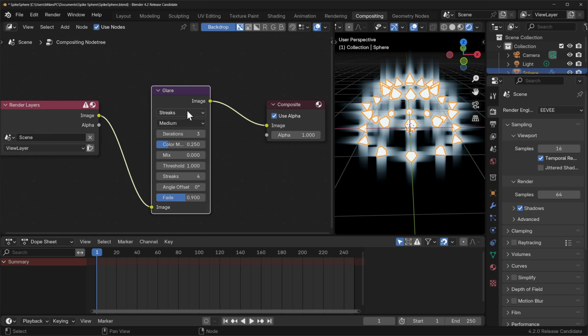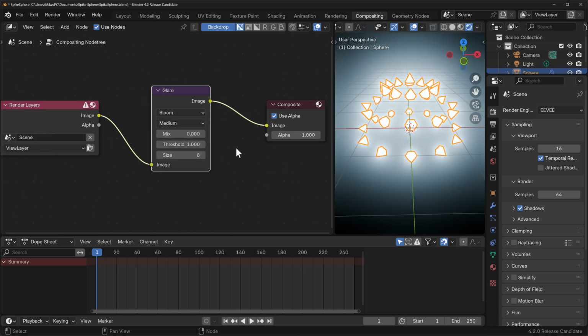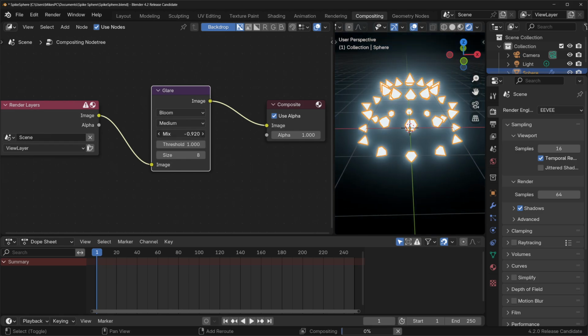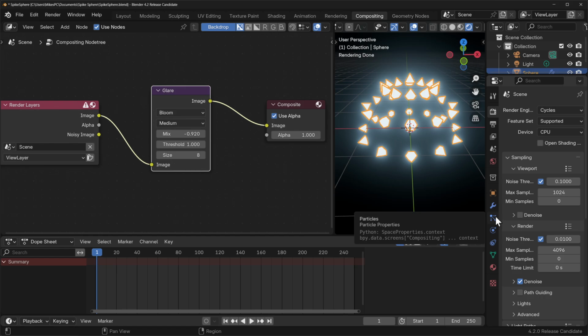But we can change streaks now to a new setting called bloom. Now, this is going to be quite a bit brighter in general than the old setting used to be. So I found that turning the mix down maybe to about -0.9 or so roughly is equivalent to the older version. And there we go. That's how you set up bloom, and it will work both in Eevee and Cycles. You don't have to do any extra changes.